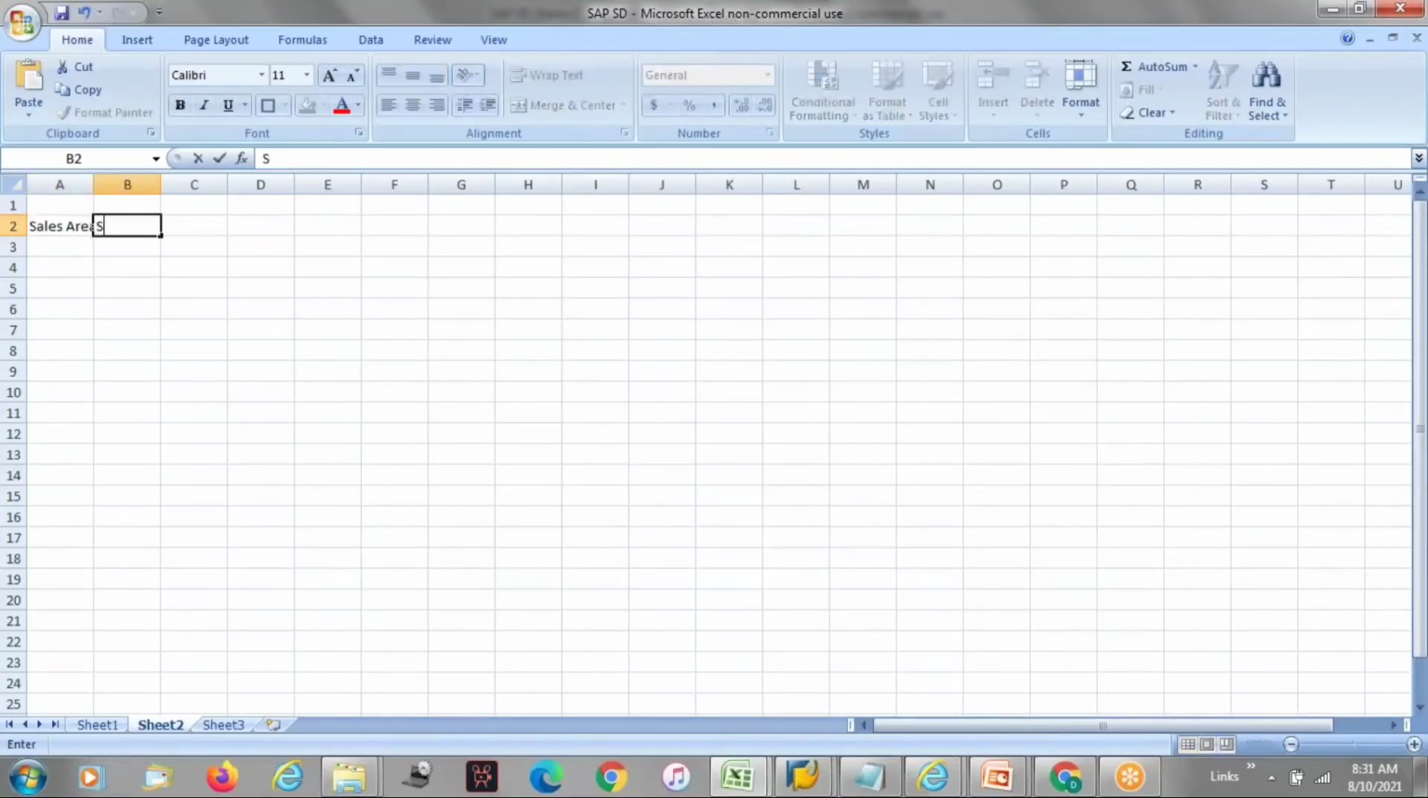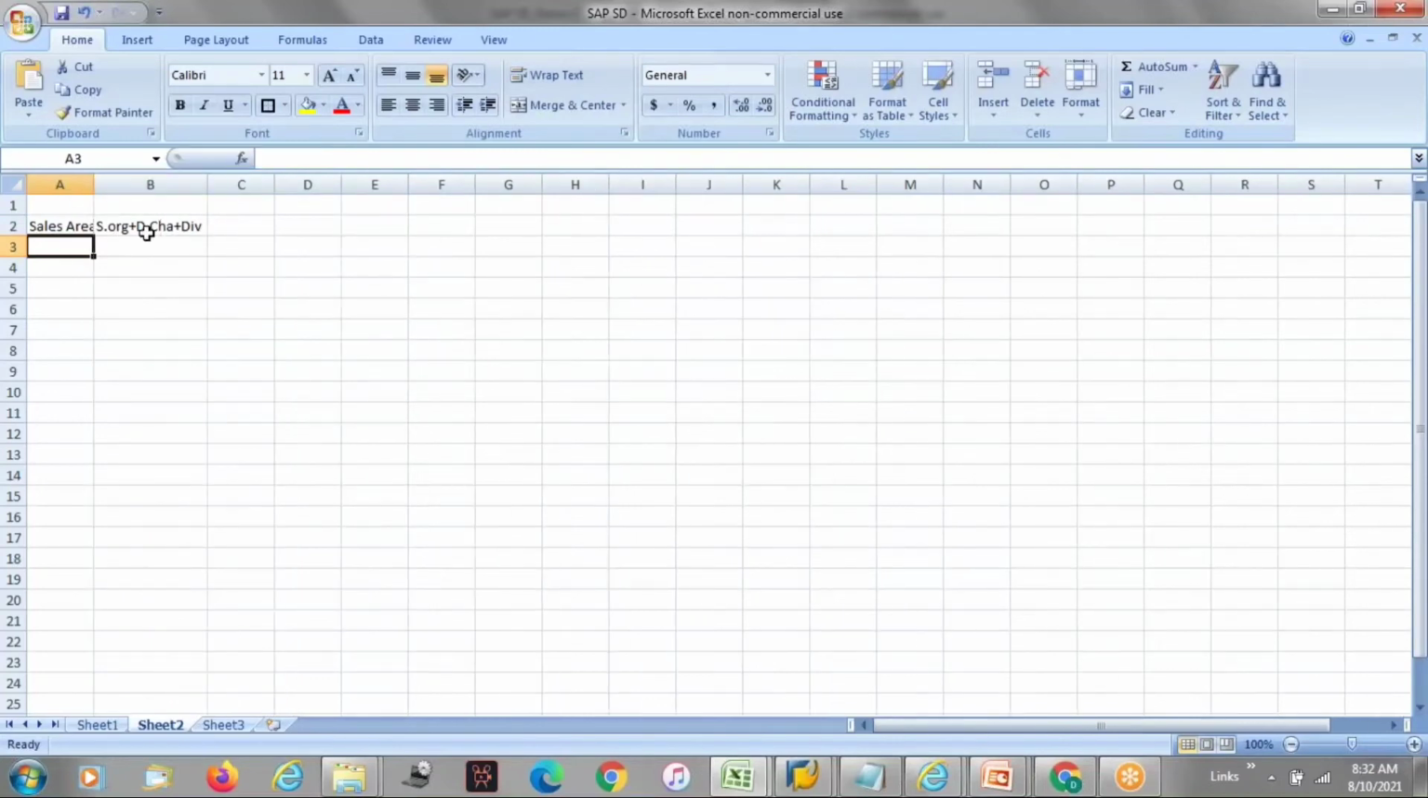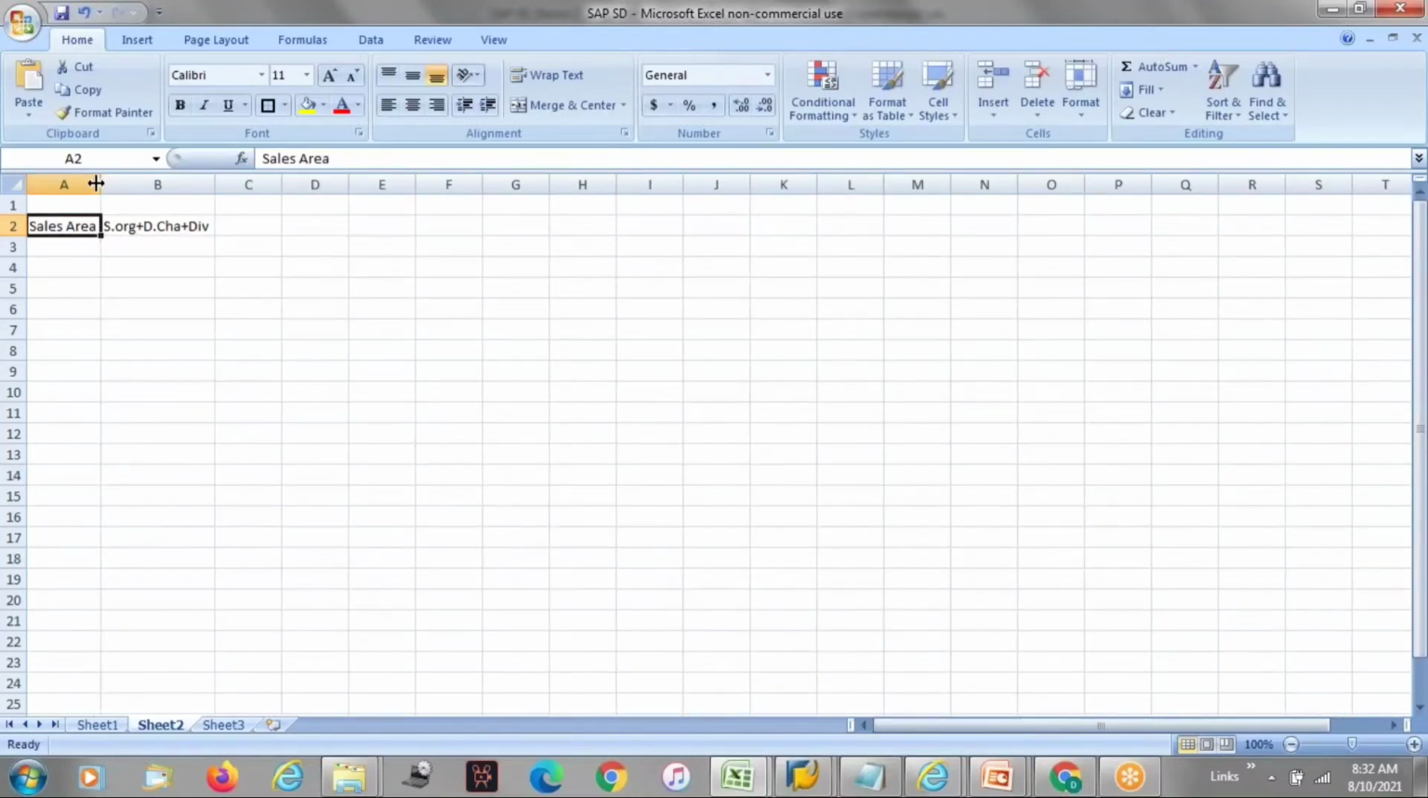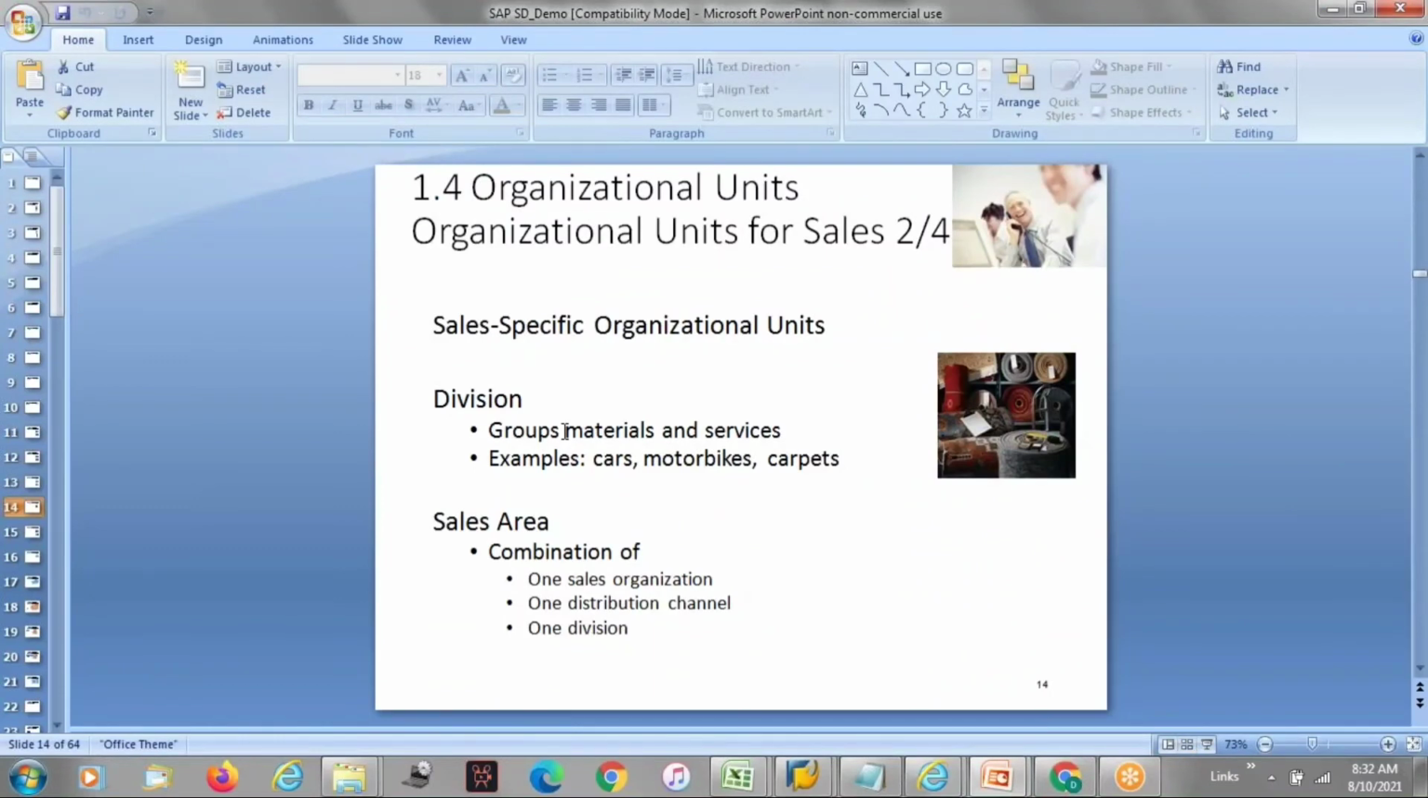Sales area is nothing but sales org, plus distribution channel, plus division. I'm just giving shortcuts. So the combination of sales organization, distribution channel, and division will form a sales area. We will see in the system how we define our sales area, but just understand this combination that you will have.